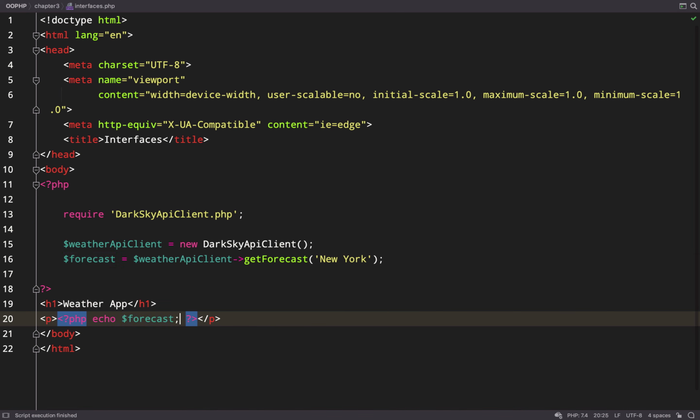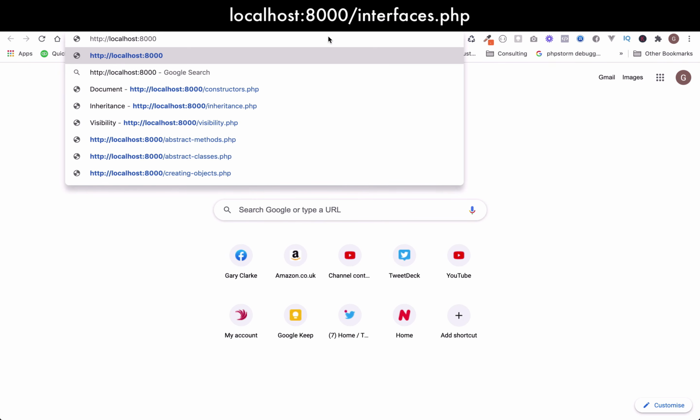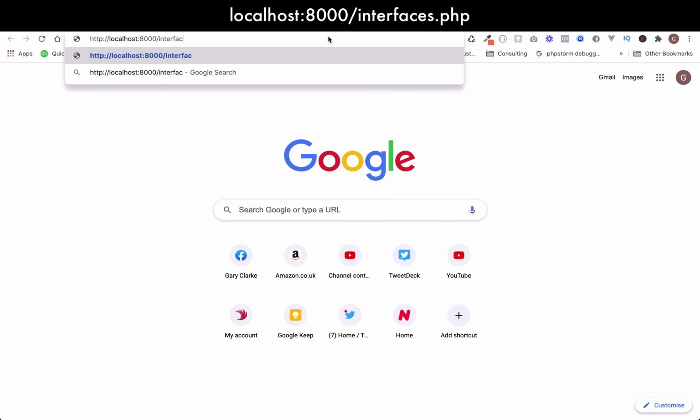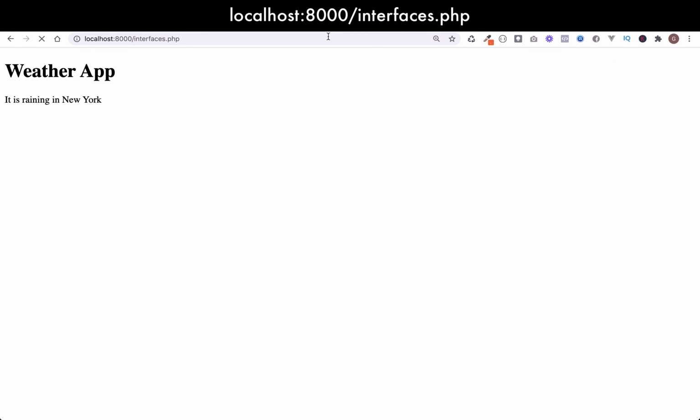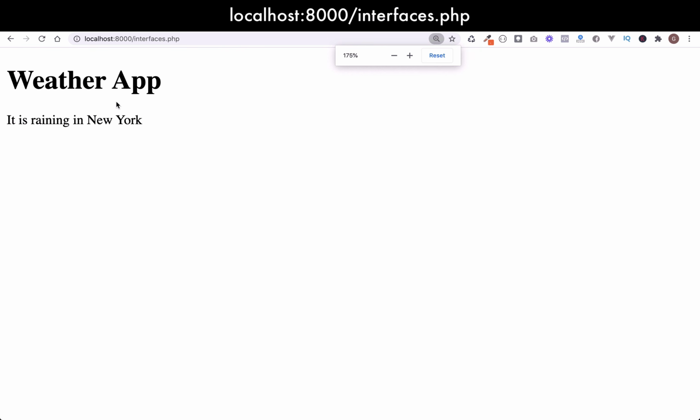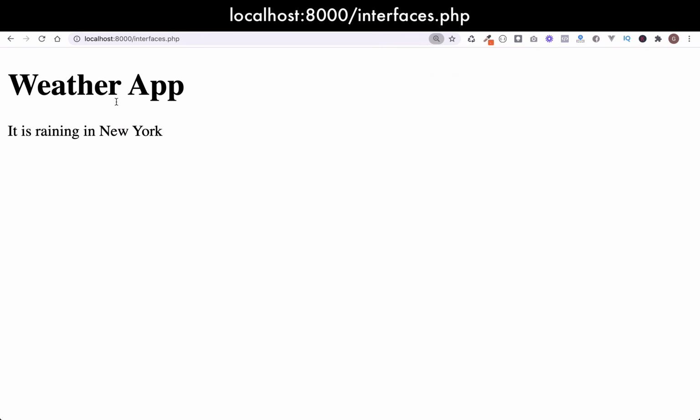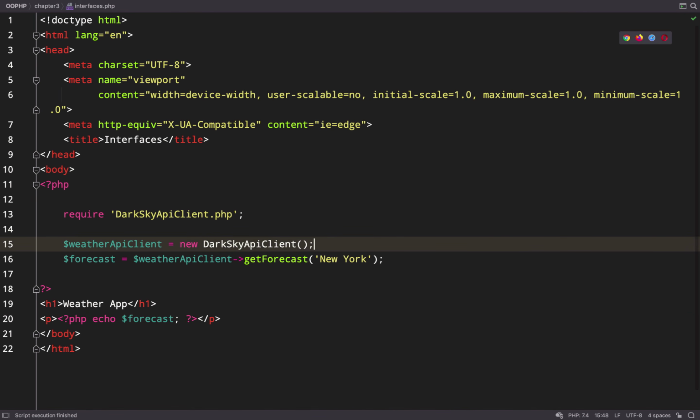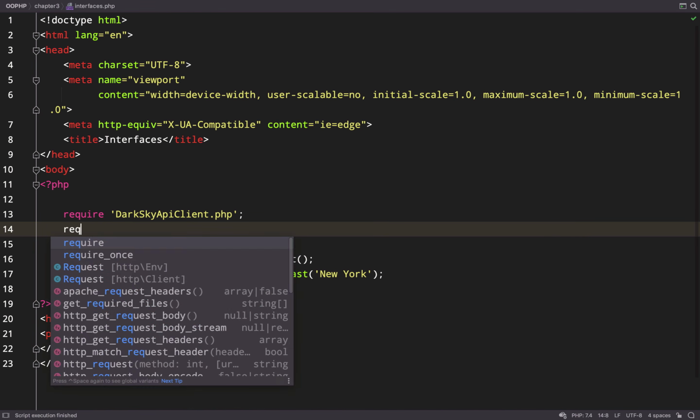And then all I need to do is go over to the browser itself, and the address is localhost followed by my port and then interfaces.php, and that's just echoing out it is raining in followed by whatever city name I gave it. So let's imagine that we've been using our Dark Sky API client for a while, and then all of a sudden it becomes unavailable, or for whatever reason we can't use it anymore. We're going to need to find an alternative.